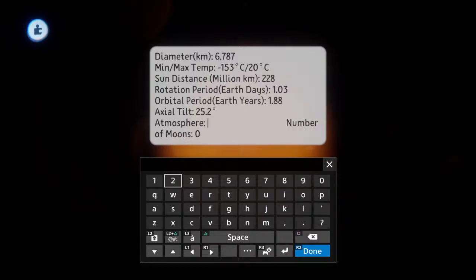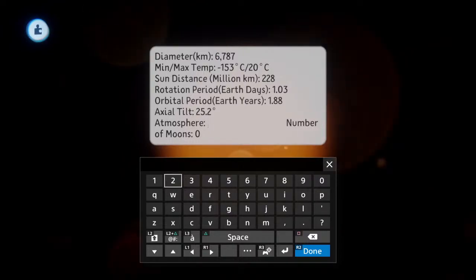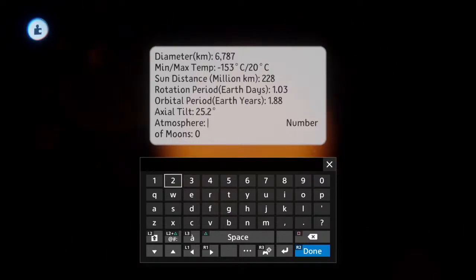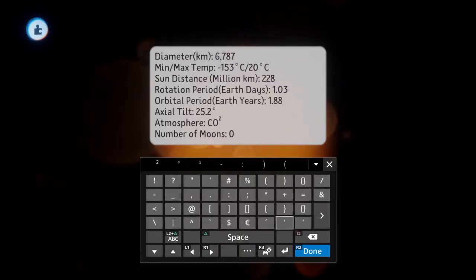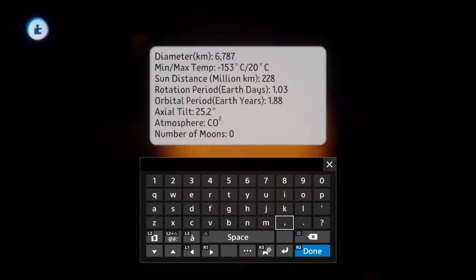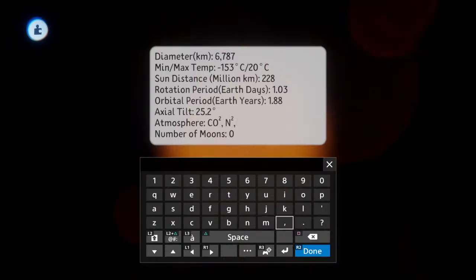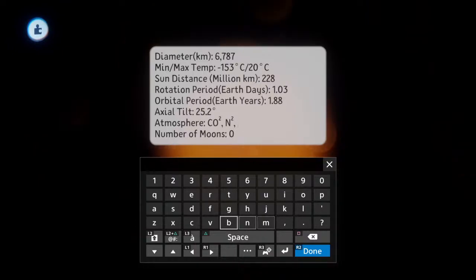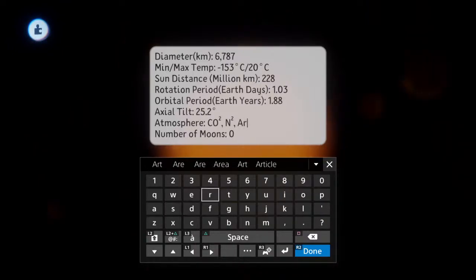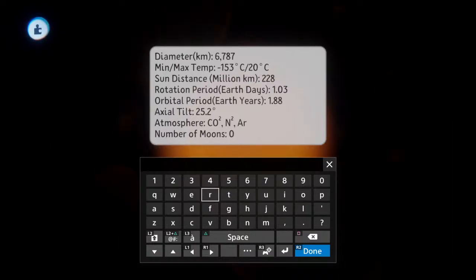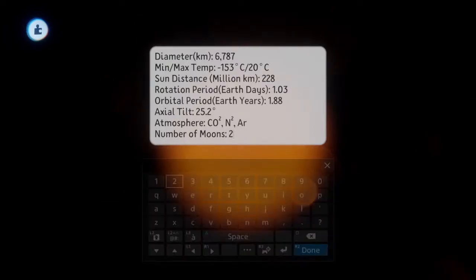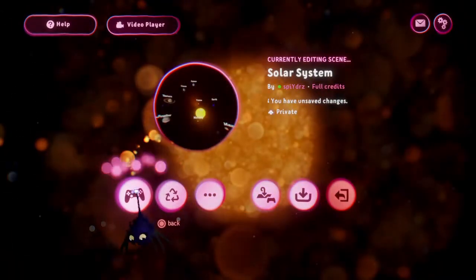The atmosphere of Mars is CO2, N2, AR. What's AR? I don't know. CO2. Putting text in the PS4, it's kind of a pain in the ass. AR. What's AR? Anybody know? AR. Number of moons on Mars is 2. Beautiful. Let's check it out.